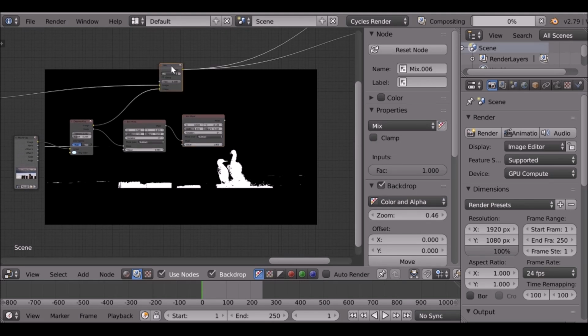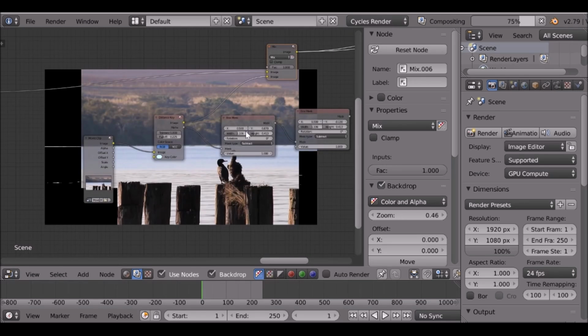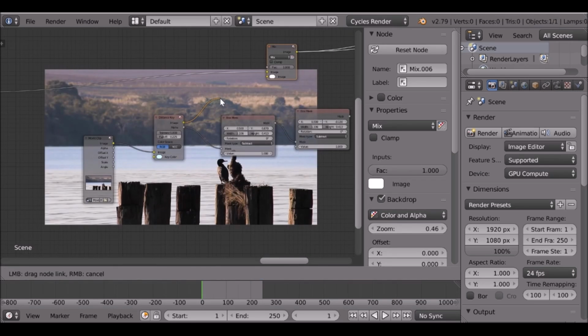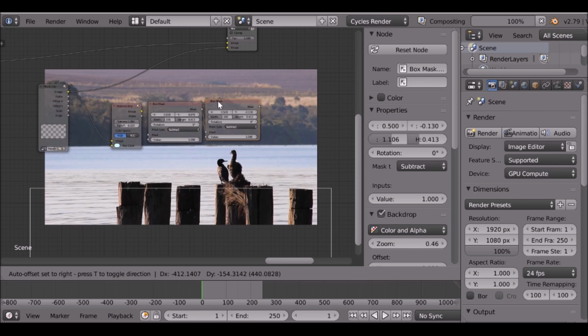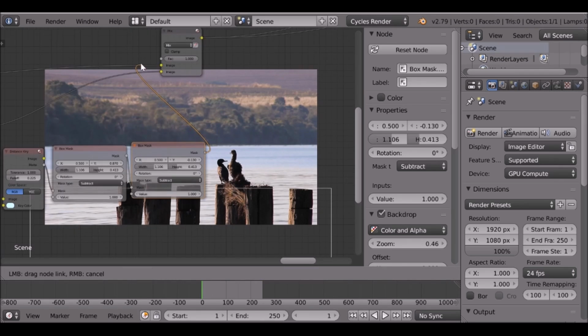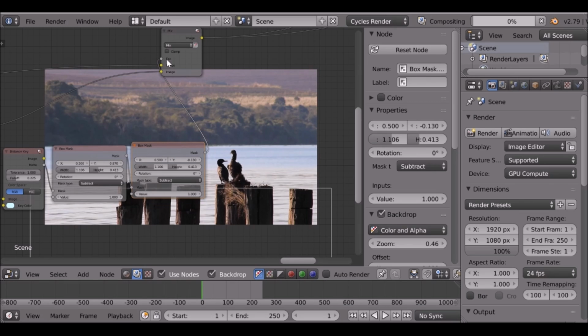If we preview this again, select this up to the viewer node, and we remember, so now we don't need this to be connected. So connect the original video. This was just to create a mask. So now we have this. We can plug this into the factor, which will give us this.